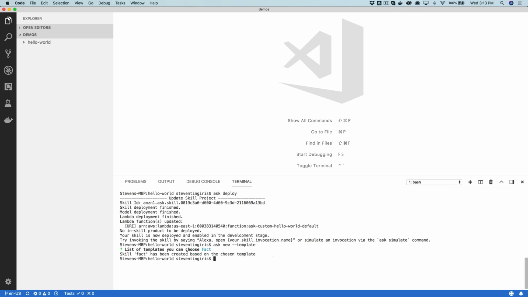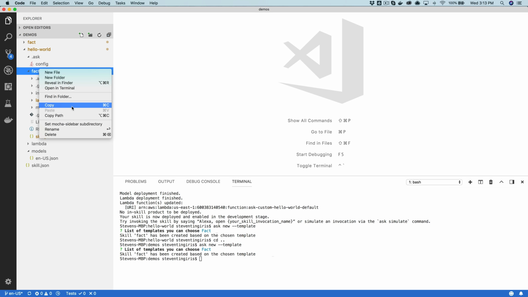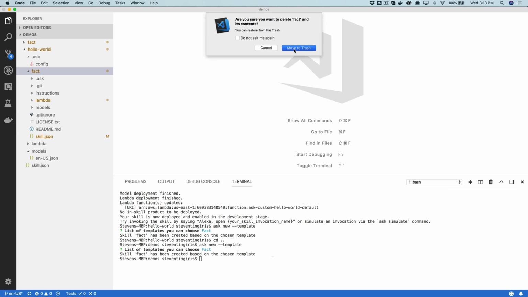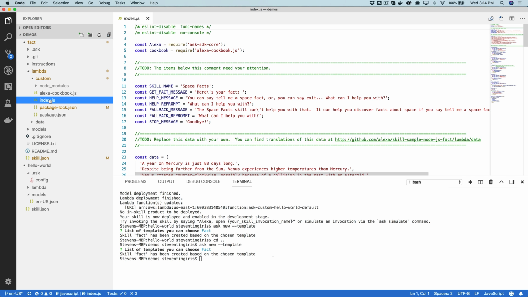So we'll see what happens. Oh, you know what I did? I didn't move out of the Hello World folder when I created this. Do that again. And we'll use fact. Okay. Let's delete this. And this is our space facts.